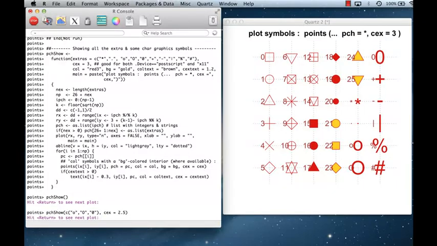Another thing, if you notice the symbols 21 through 25, those are similar to ones that have been previously shown, for example 1 through 6. However, the difference is that in 21 through 25, those symbols have a boundary, which you can see is red, and they have a fill, which in this case is yellow. So you can specify two different colors, one for the boundary or outline, and one for the fill. The boundary color is specified using the COL argument, and the background fill color is specified using the BG argument. So you can specify two different colors like that if you want.